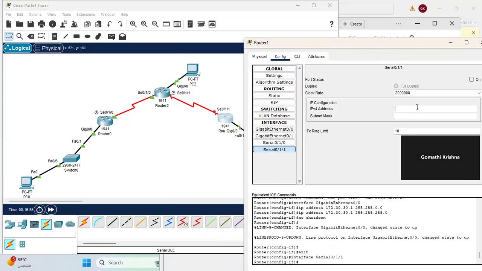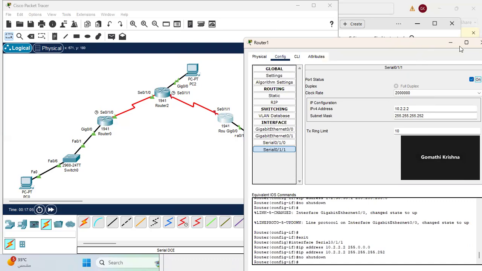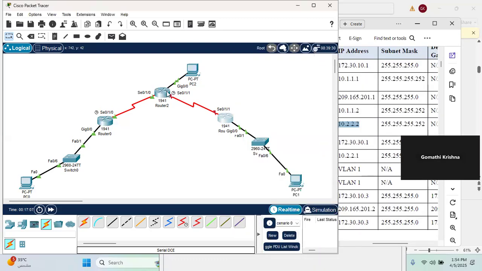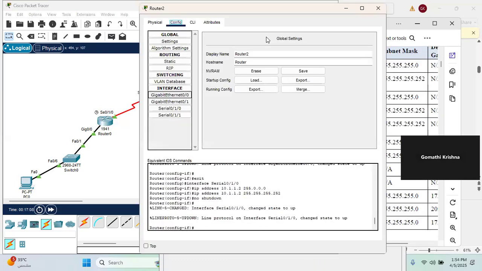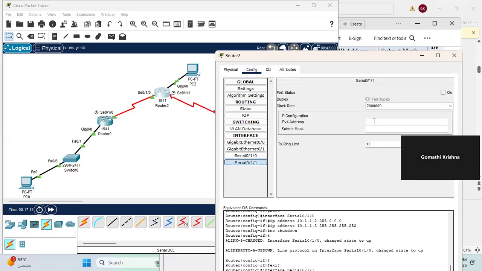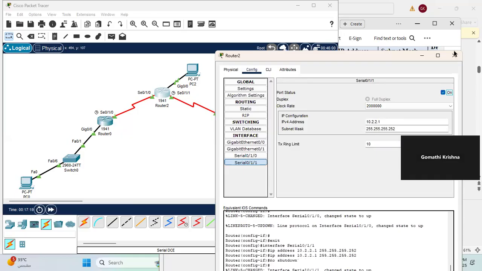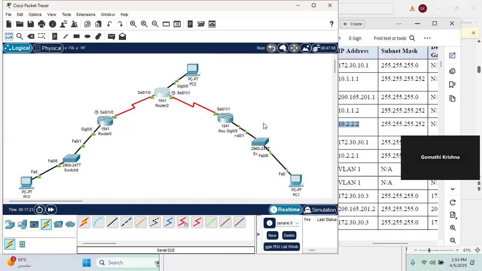Okay, what is this address? This one. And the mask is 255.255.252 and make the port status on. Similarly, here 011. See the port number. This is 011. Let me give the IP address 10.1. Then make the port status on. So now all the ports are activated. All the addresses are given.